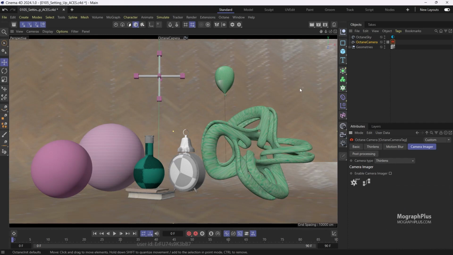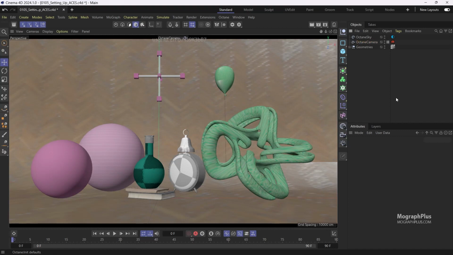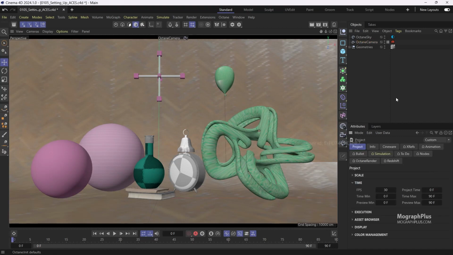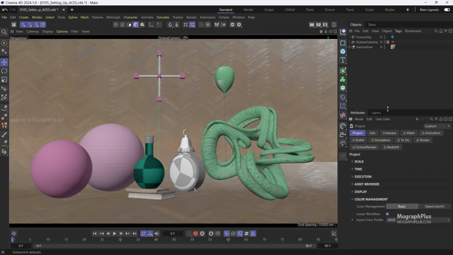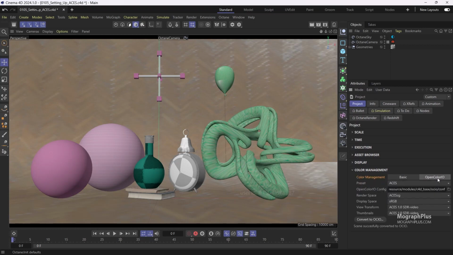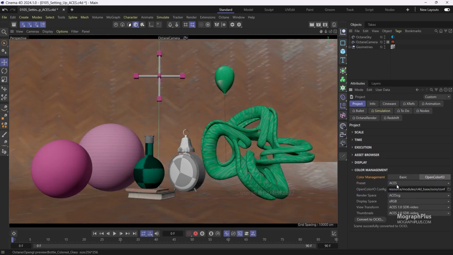First, we need to make sure Cinema 4D itself uses OpenColor.io internally as the color management. And to do that, you simply press Ctrl D to open up the project settings, then come down to the color management section and change the color management from basic to OpenColor.io. Set the preset to ACES, set the render space to ACES CG or ACES 2065-1. ACES CG is a subset of ACES 2065-1. Sometimes I just use ACES CG, but to get the full range, you can use ACES 2065-1. And now set the display space to sRGB, and finally set the view transform and thumbnails to RAW.